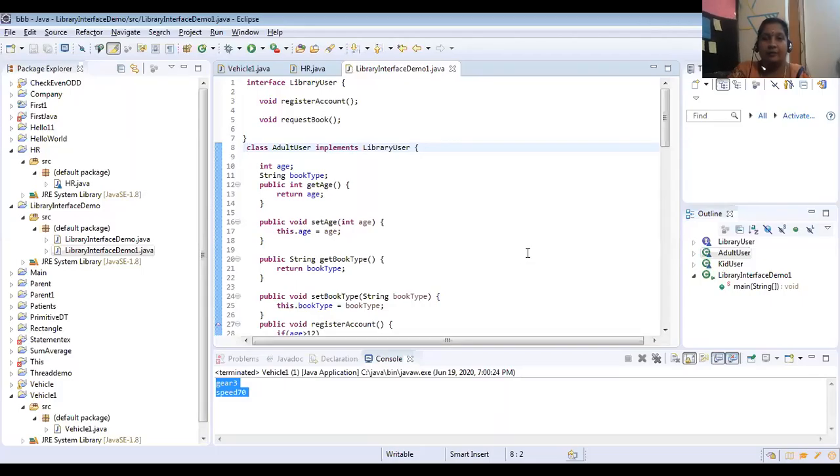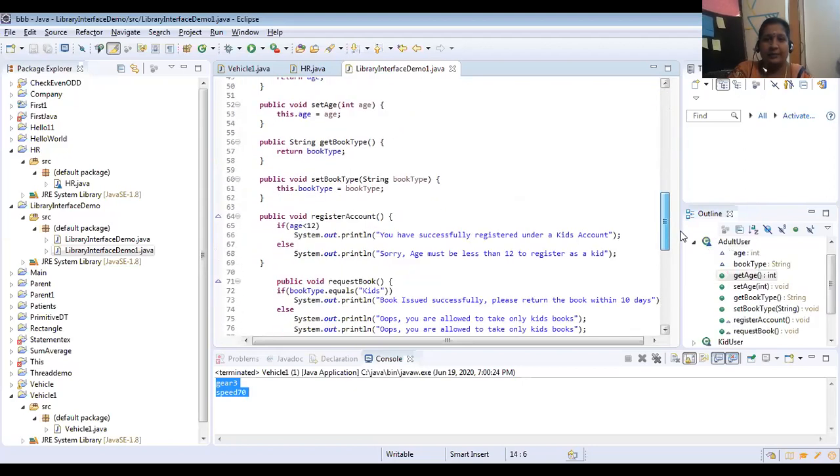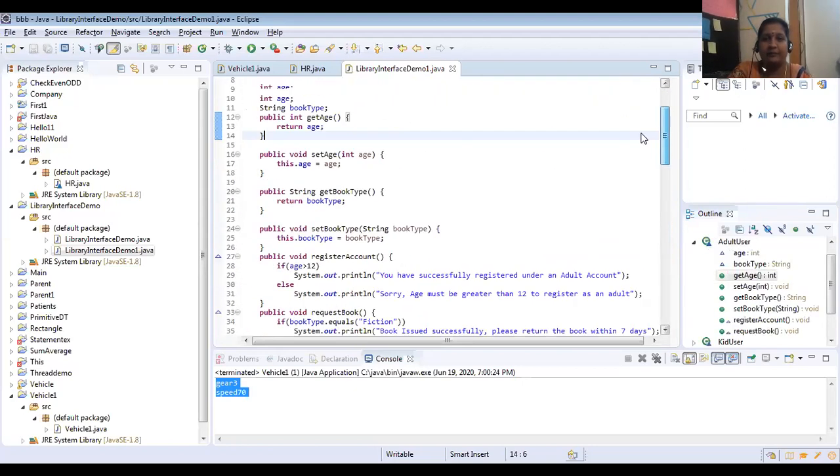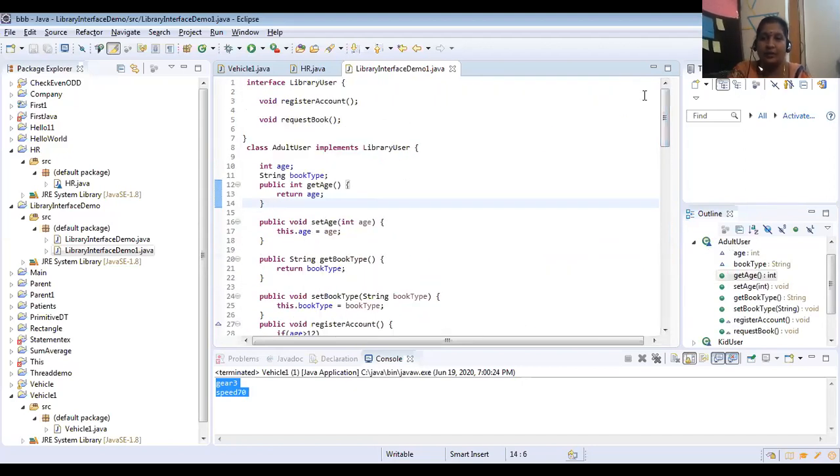So I'll share the Eclipse screen. This is my LibraryInterfaceDemo1.java project. If you see here, the program is a little bit lengthy, but if you understand it, the program is very easy, because if you understand the KidUser class clearly, we just make small changes and we can create the AdultUser class. So first, what they told us to do is to create an interface.